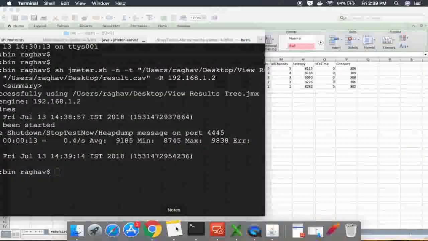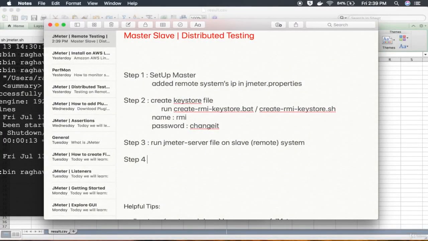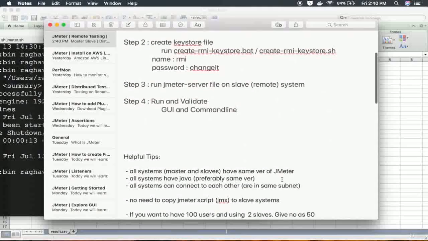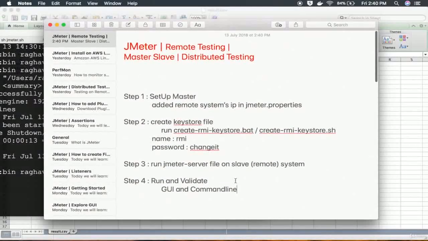So now let me also write down that step number 4 will be run and validate, and we can run from both GUI and command line, which we have already seen. And here are the useful things or prerequisites that we have already gone through. So this is how you can do remote testing or distributed testing or testing using master slaves in JMeter.